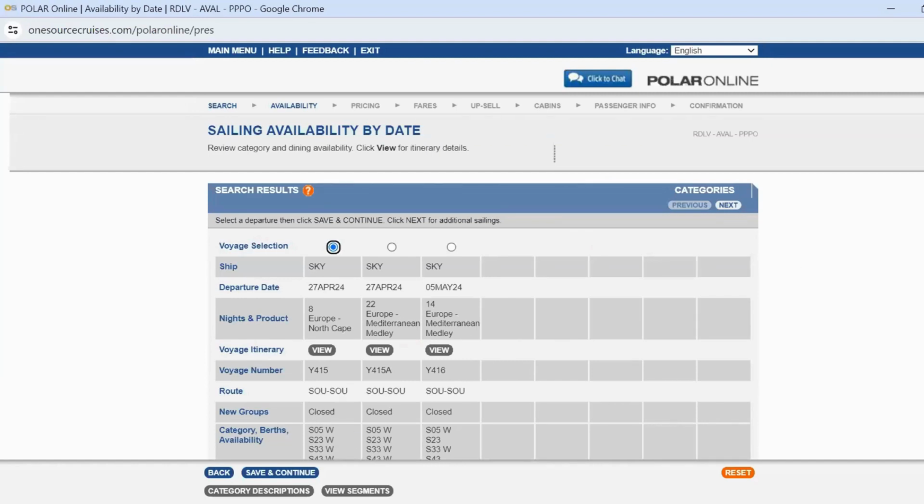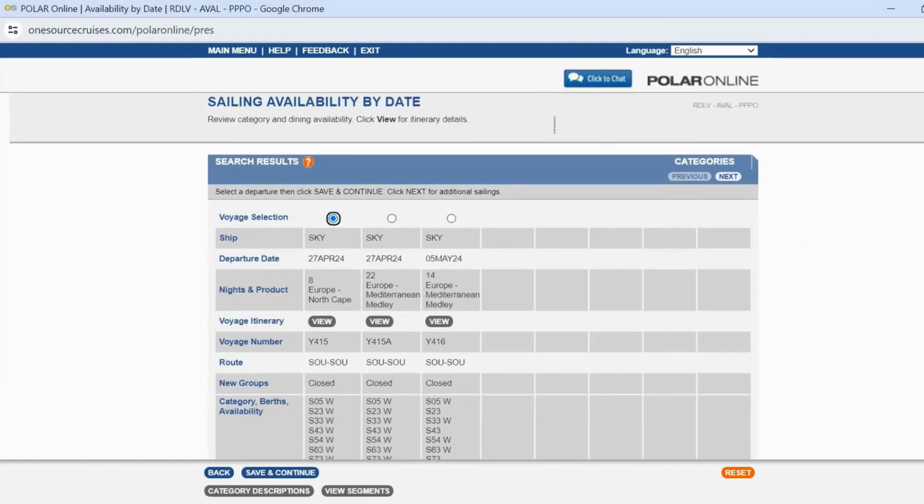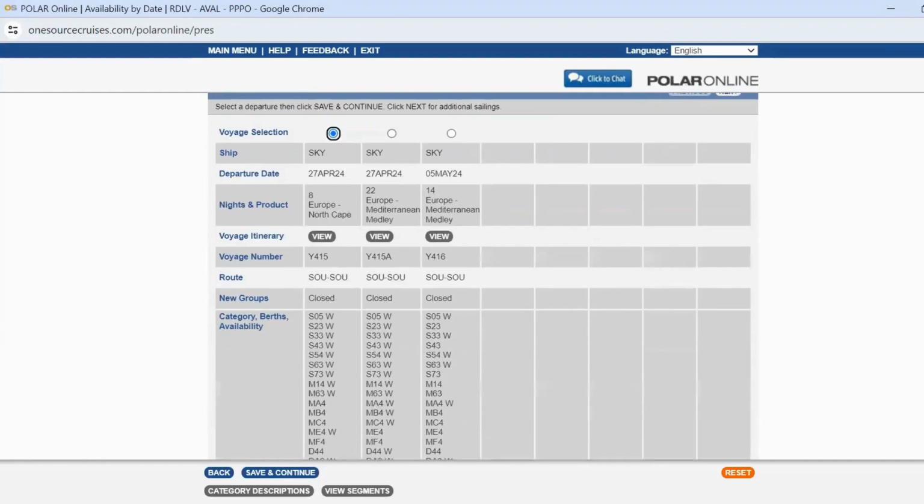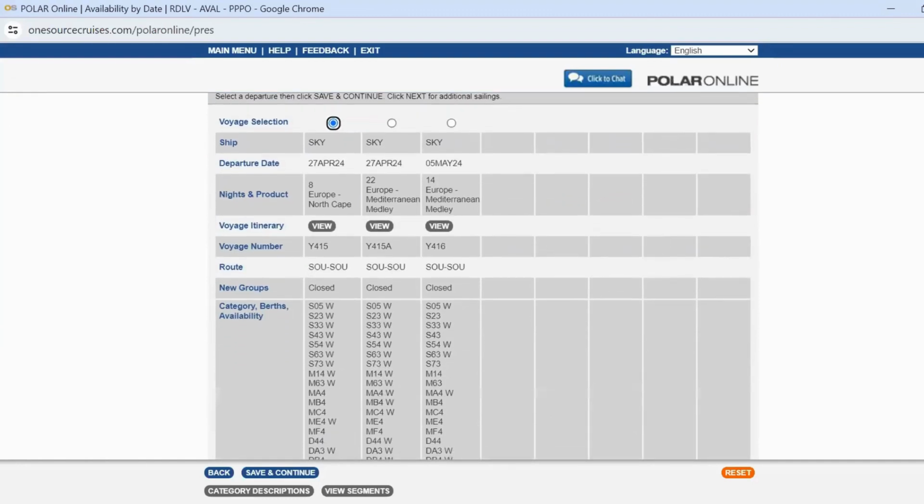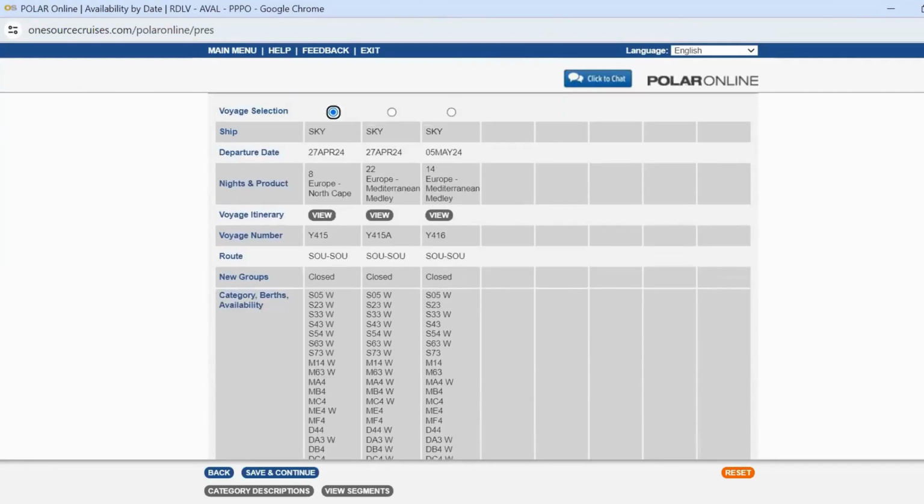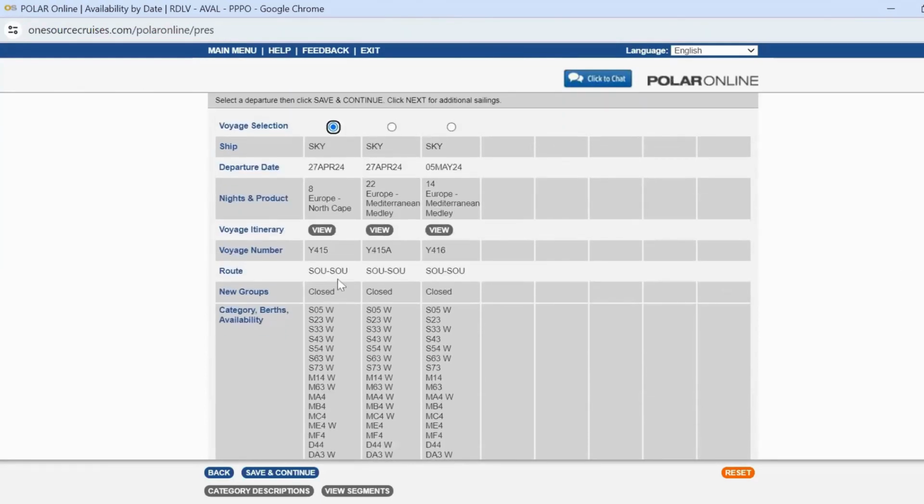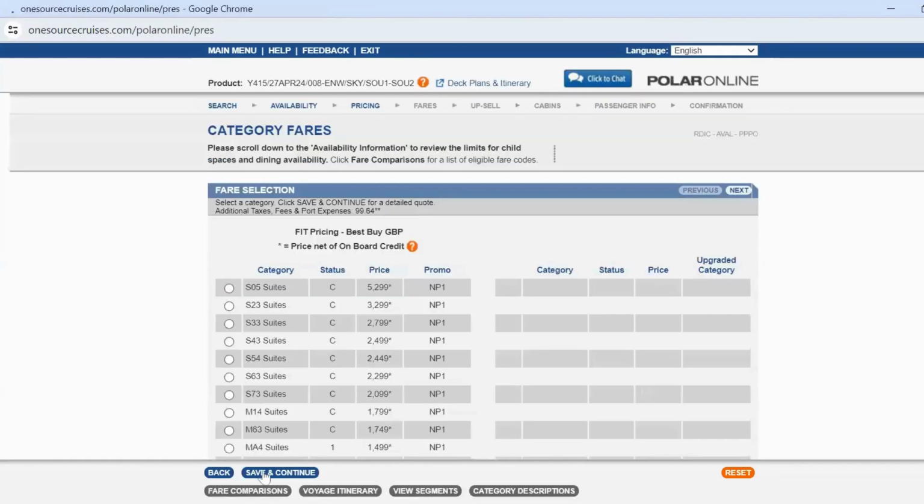This will just bring me up the search results for all voyages that match the description. Now, as I did enter the voyage number, it will bring up my specific voyage I have entered and any other additional logistical voyages that may come with it as well, or generally it will bring up the next voyage. So as here, the voyage I want is Y415. So this is already selected, so I'm just going to save and continue.